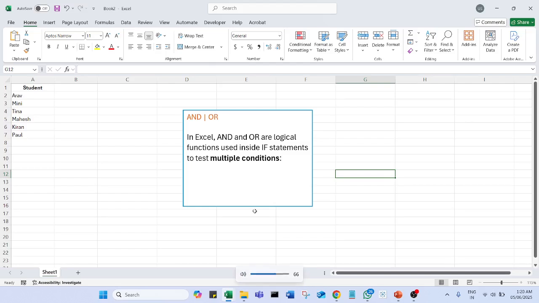Hello friends, welcome back. We are studying the IF condition, and now let us look at AND and OR. In Excel, AND and OR are logical functions used inside IF statements to test multiple conditions. Let's look at it with an example.